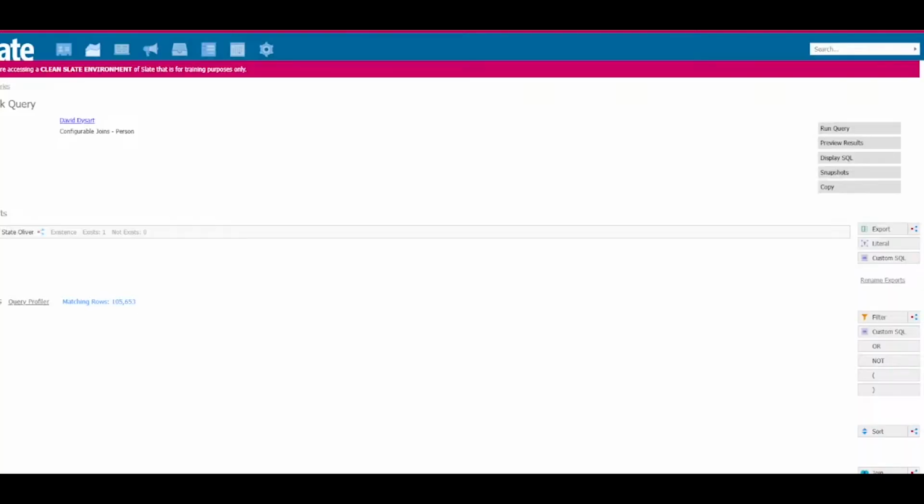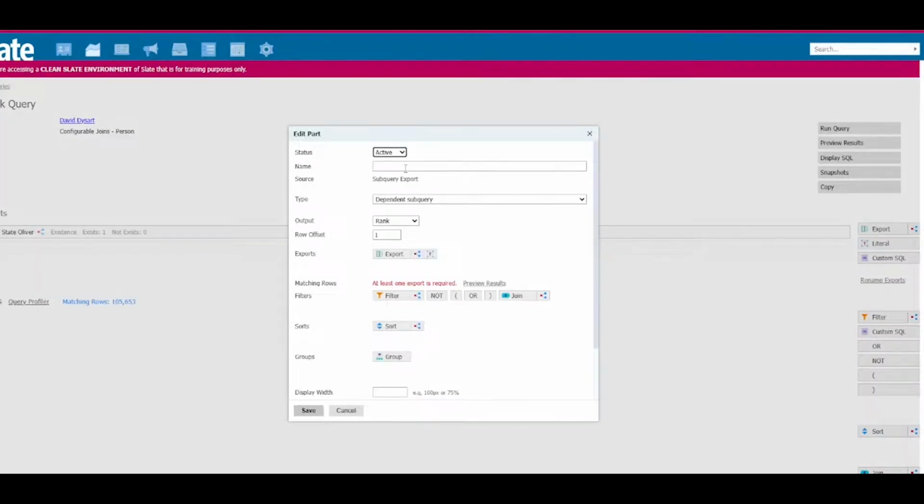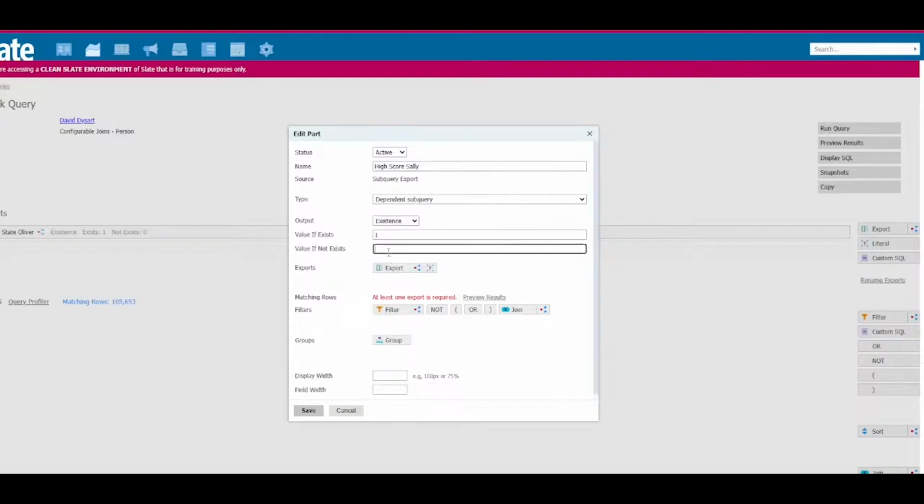We are going to actually look at a different persona. We're going to call High Score Sally. And our Slate data that we're going to do here, we can just do High Score Sally. And again, I'm just going to use a 1 or 0.